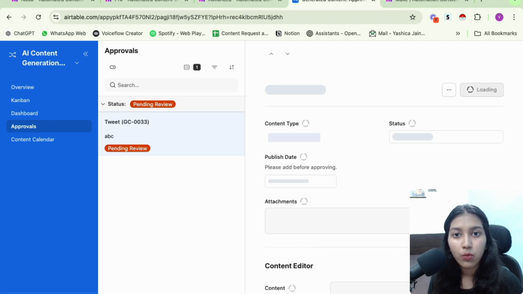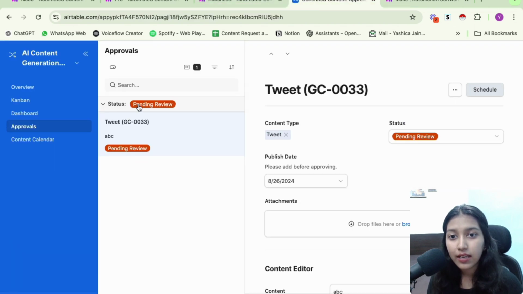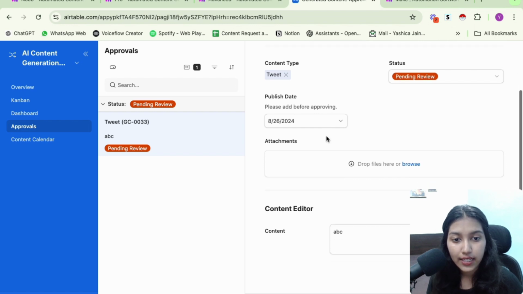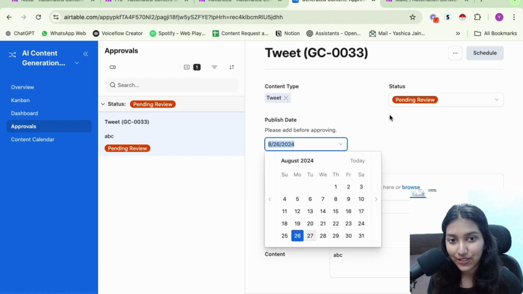For example, when the content is generated in the third level, it comes in under the pending review category. Then the person can come into the dashboard, check the content that was generated, which would be mentioned here, and also add the date when they want to publish it, and then click on the schedule button so that it gets scheduled for this particular date.